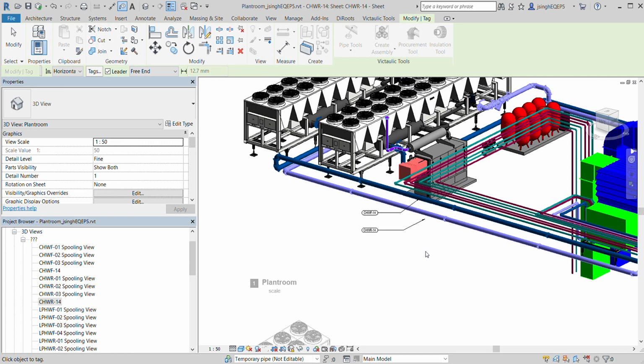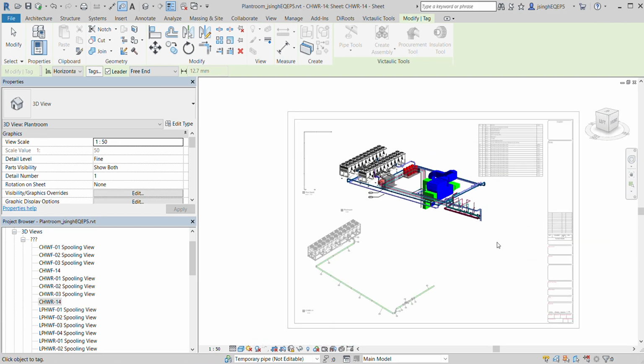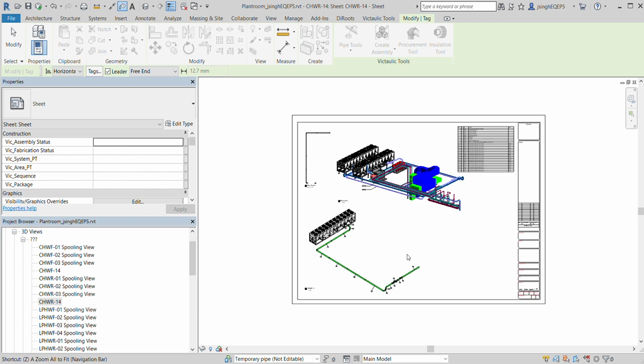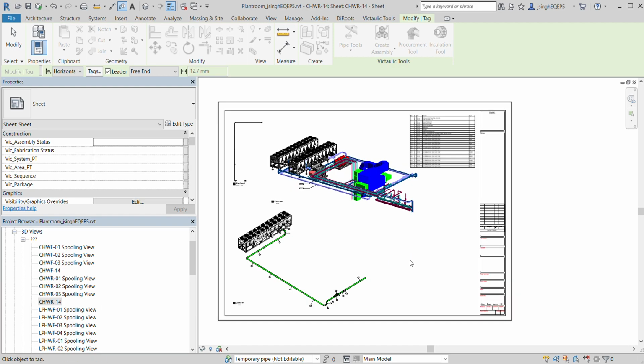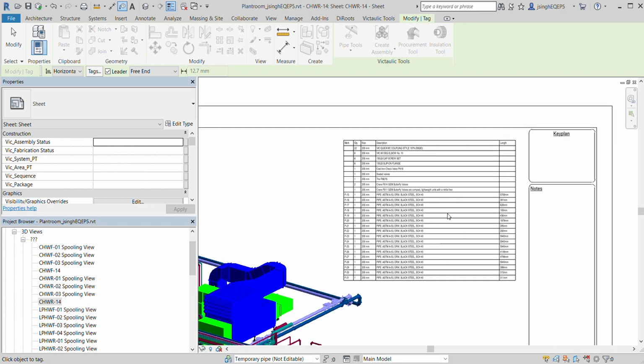So this way you can show it to your pipe fabricators and fitters. So this is your spool drawing with all the pipe cut list available here. So this was my video.